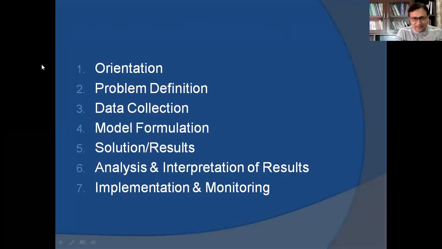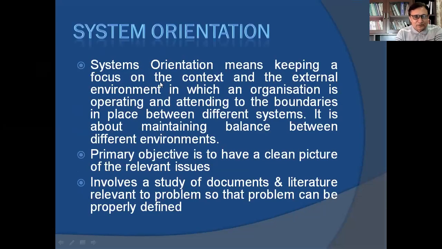So briefly, we can outline the various steps under the methodology of operation research. First we have the orientation, then problem definition, then data collection, then model formulation, then we get the solution and results, then interpretation and analysis of the results, and lastly we implement and monitor, and again we go to the real world to find the new solution. So let's come to the first step in detail, the system orientation.